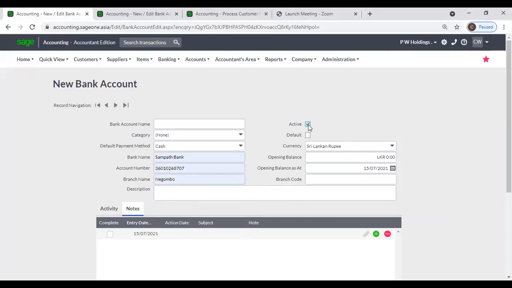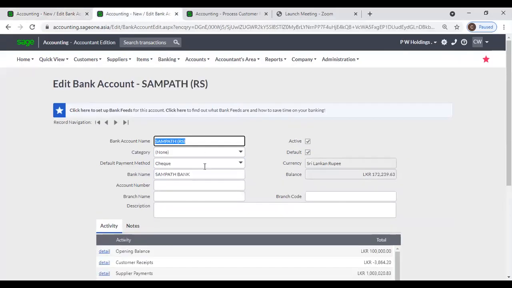Next, active. If this tick is ticked, this bank account is active, and if you want to later inactivate this bank account, you can untick this option. Okay. Next, default. Now in this bank account we have tick for default. Then when you are entering any transaction, any bank transaction, this bank account will display as a default bank account.